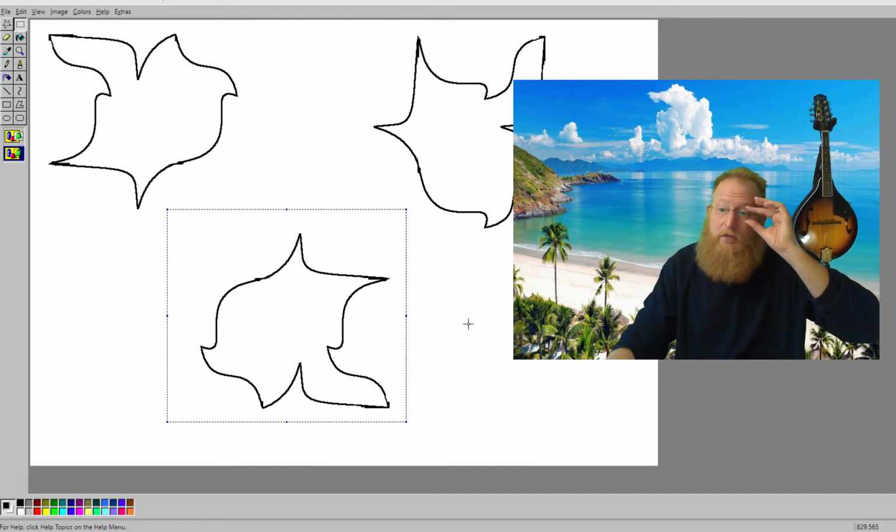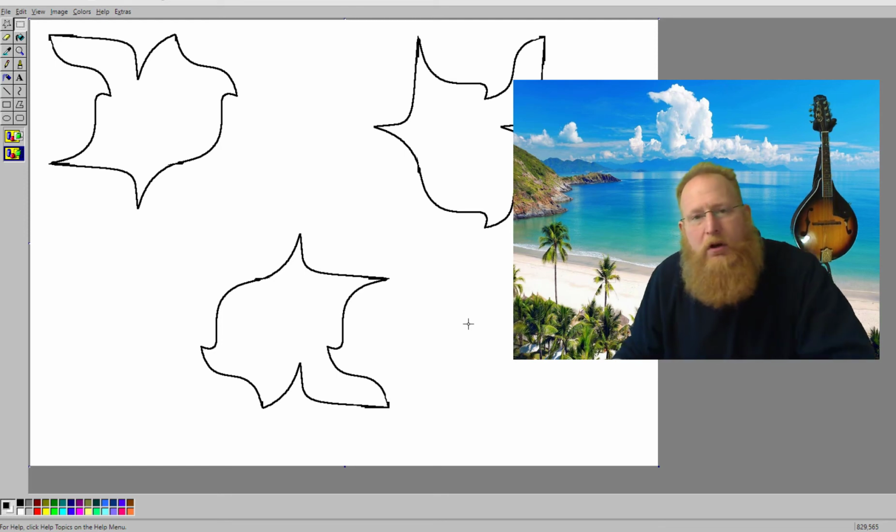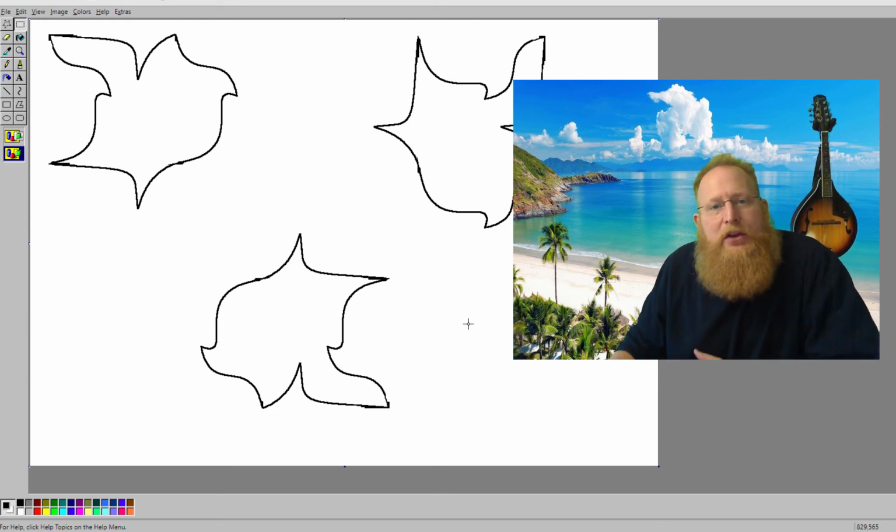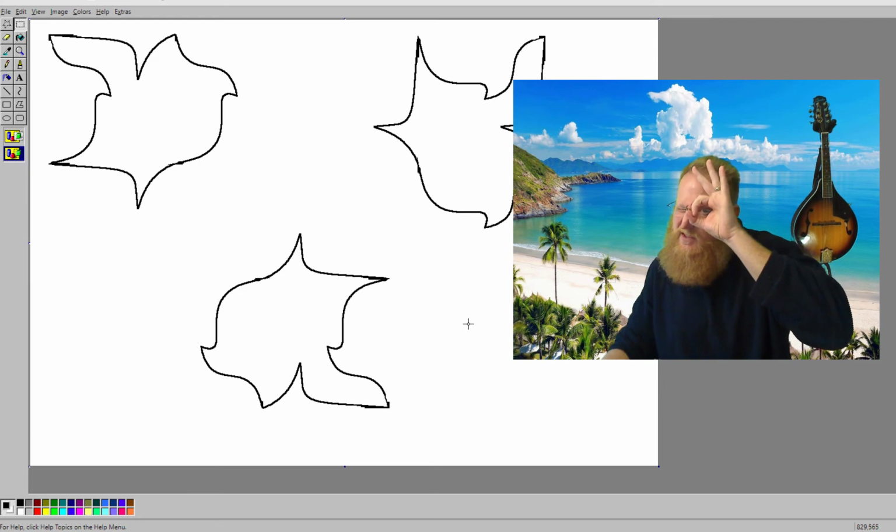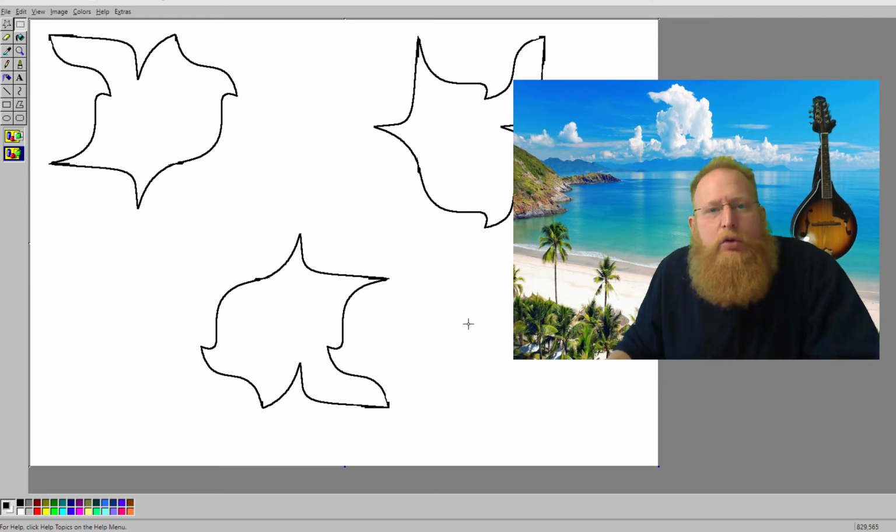Alright, so now the fun part begins. This is where the creative part begins. What you're going to do is add an eye, because we're going to make this into a living creature. It can be creative, it can be as cool as you want it to be. So here's what we're going to do.